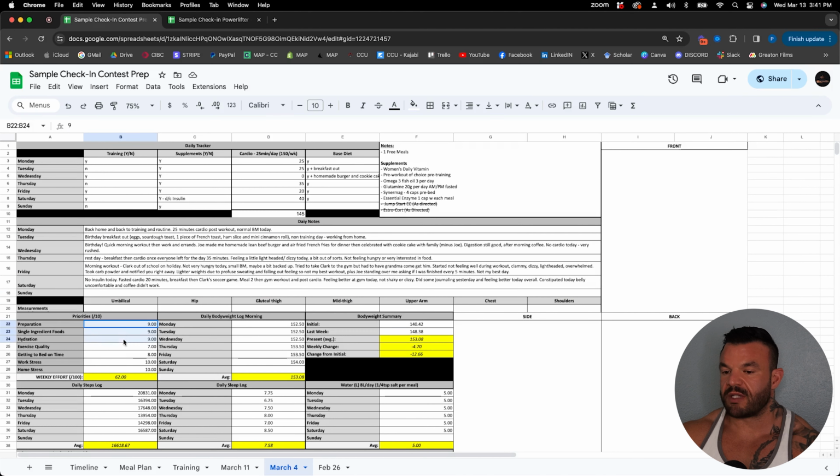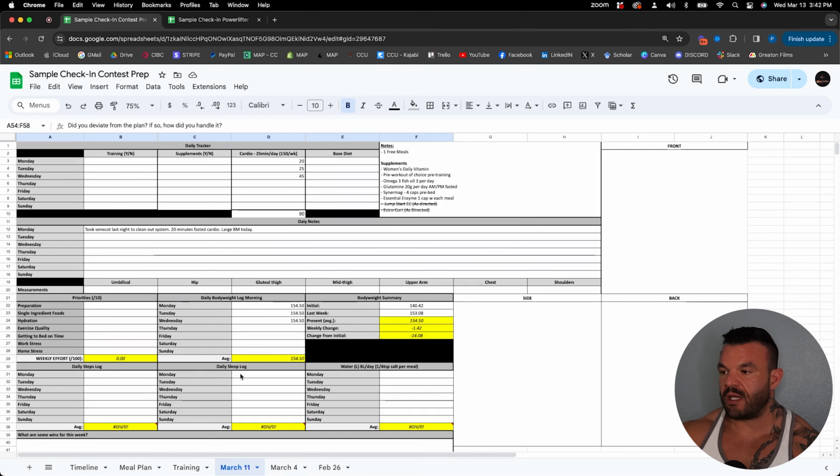They would rate themselves out of 10 on how they did with their priorities. Body weights are here, averages are here, last week averages here. We can track progress, how much water they're drinking, how much sleep, and how many daily steps. This carries forward into the next week, and they're able to make recommendations on how they do.